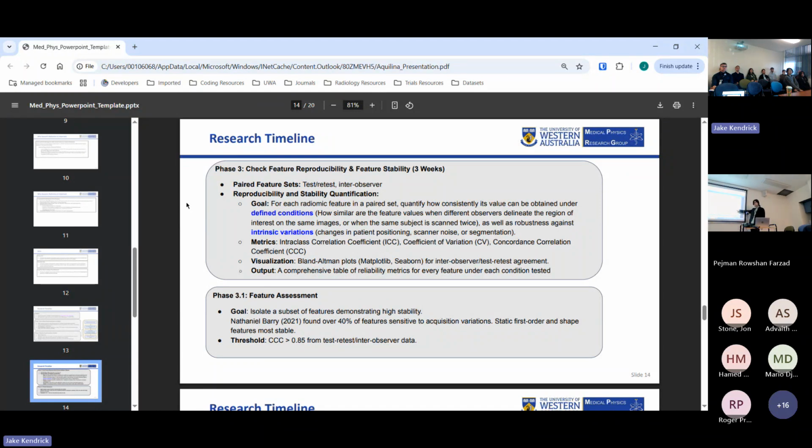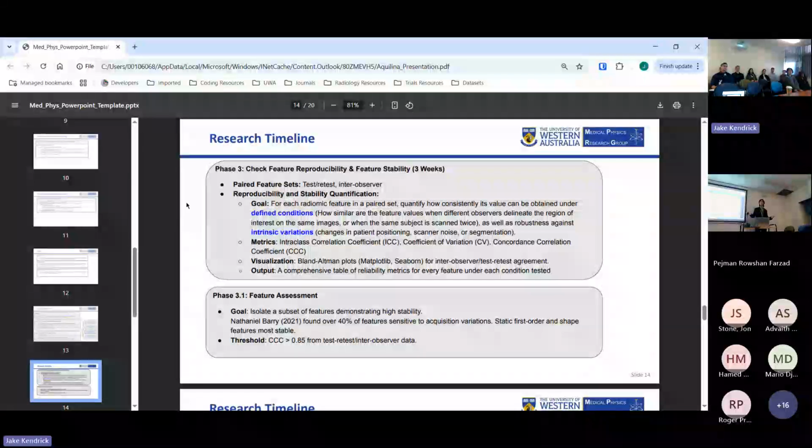And essentially, we will assess these features by simply demarcating a threshold. Let's say for this specific metric there, the CCC, we'll say all features above, say, 0.85 on that score will be selected for the final outcome.